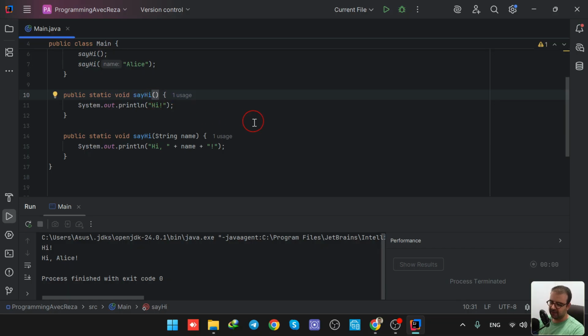In parentheses, you see it's empty, meaning that it requires no parameter. Whenever this say hi function is called, this line is executed. It is going to print hi. The only message that it is going to print is hi, simply that. Then we are having another say hi function, the exact same name, and it's a void type. But this time, this function requires one parameter whenever it is called. So whenever this say hi function is called, it needs a variable called name, which is of string data type.